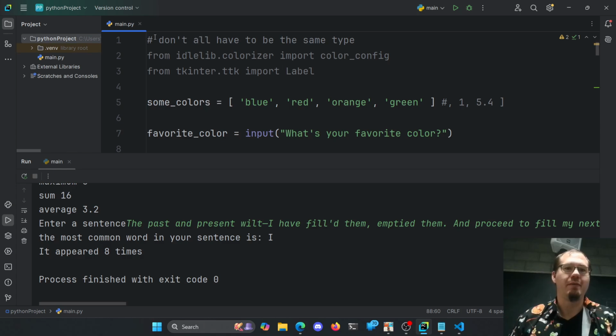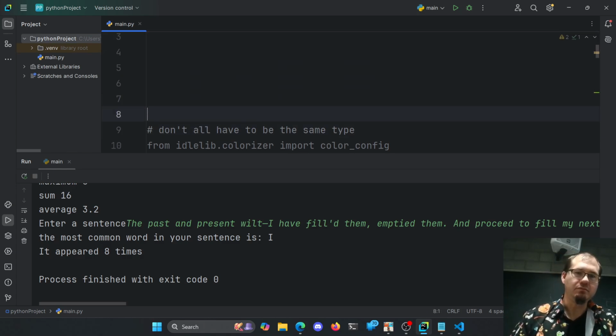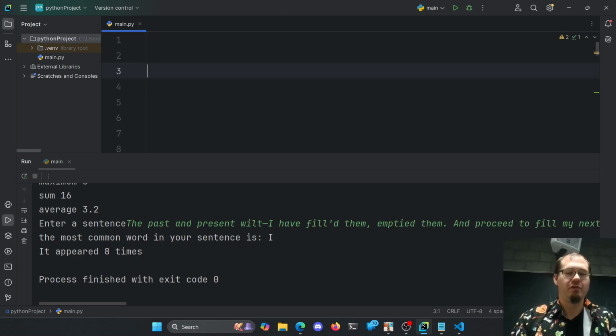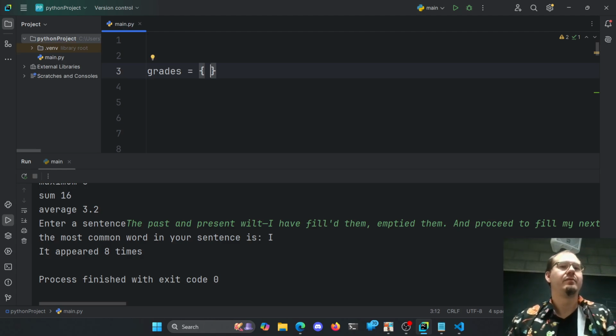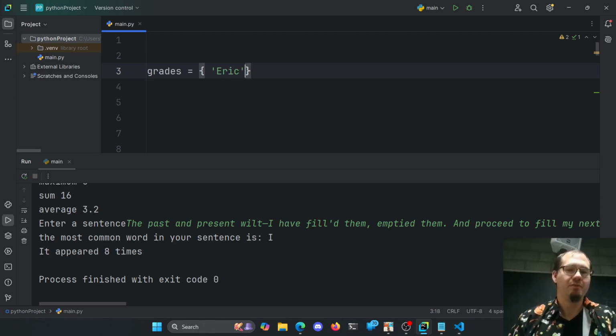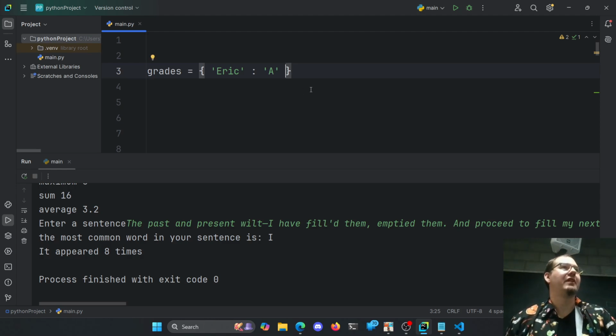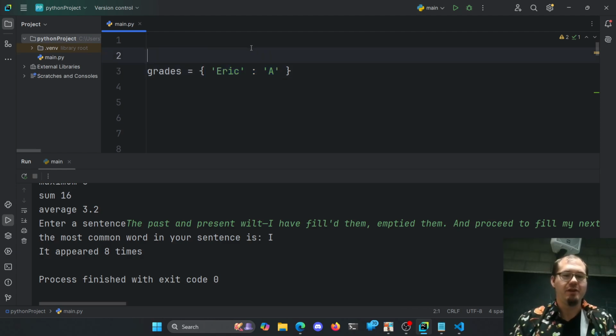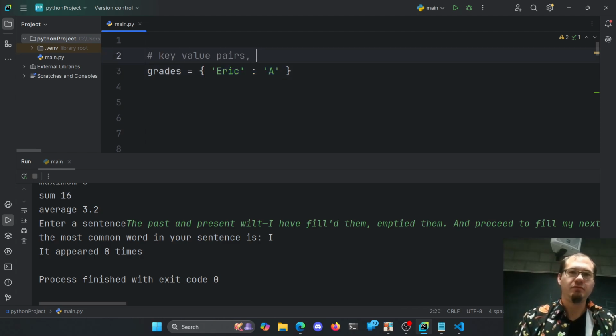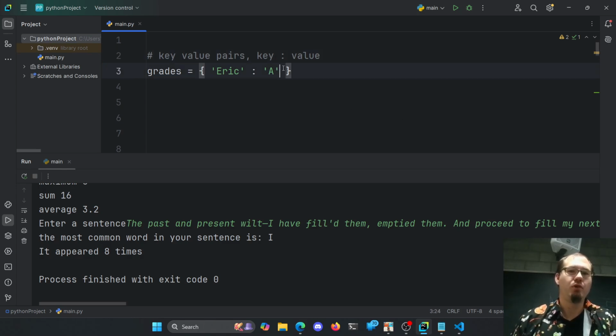Let's actually bump this up to the top. Why not? So for a dictionary, how about grades? I always like to use that as a fun example. We use curly braces. Curly braces mean I want to start a dictionary, and I can give it initial values if I want. So I can say, hey, Eric, and then colon, the value I want to associate with Eric is of course an A. If I teach the class, I get an automatic A. It's only fair, right? So there's the key and the associated value. This is key value pairs. So key, colon, value. And if you wanted to have more, you just comma separate them.